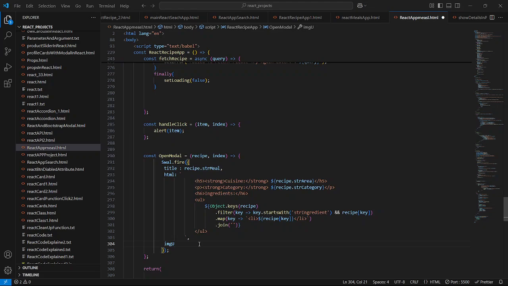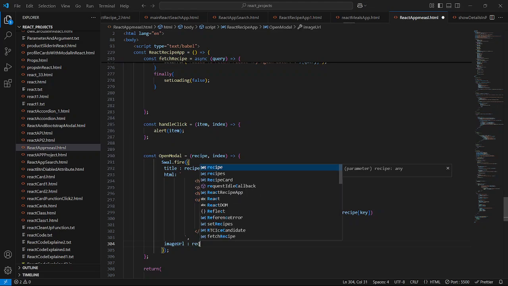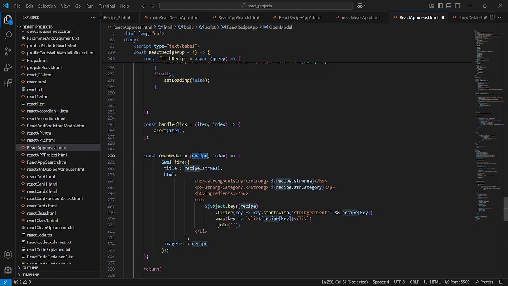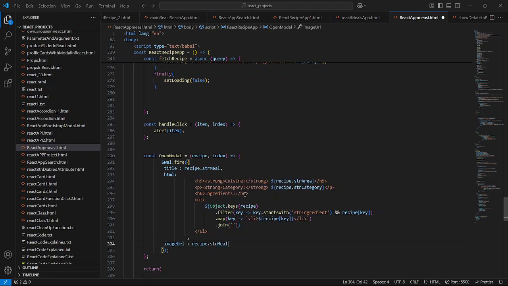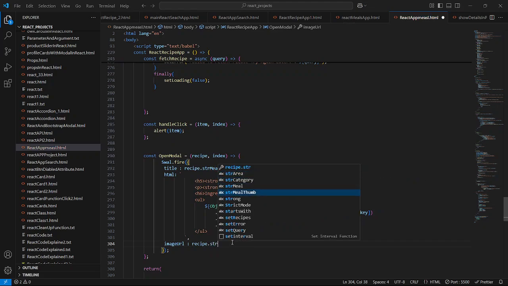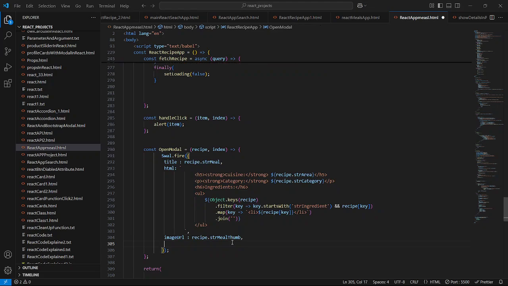URL as well. Okay, so image URL to show the image like this. We will say here recipe dot, I'll say here str, okay, str meal thumb. So give comma.